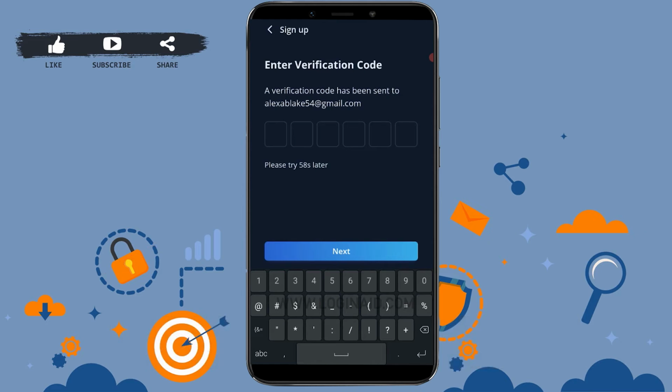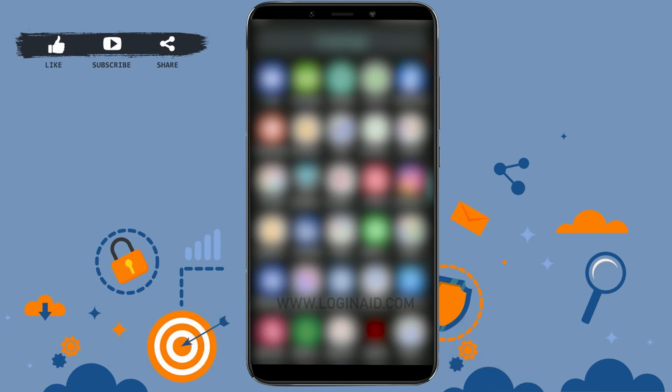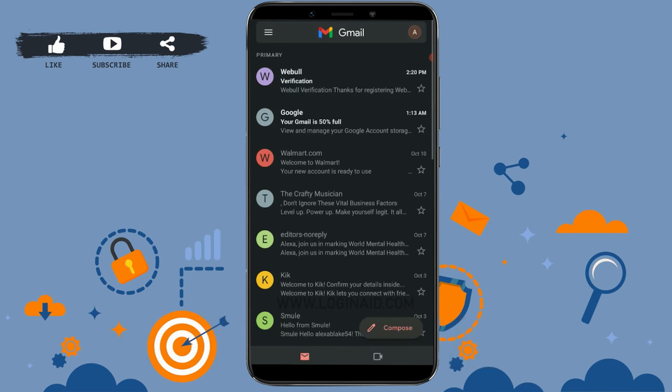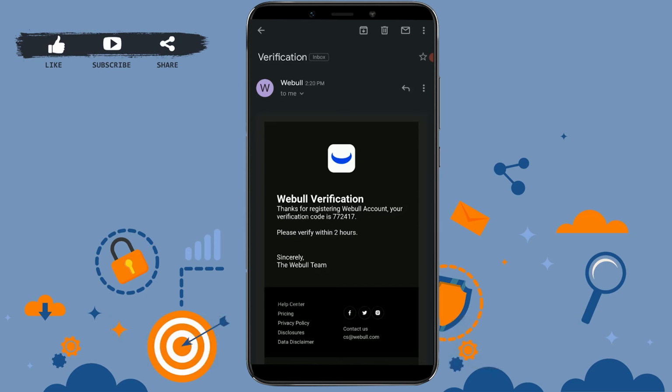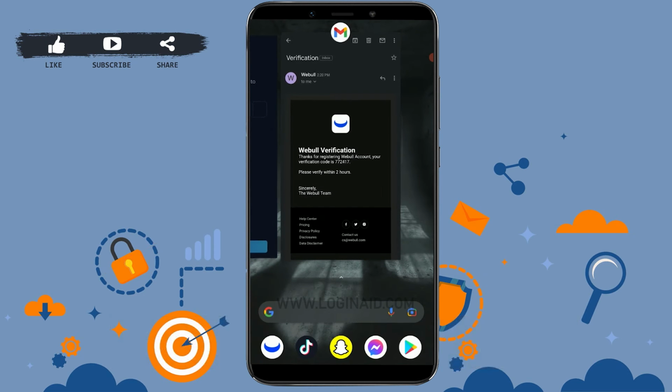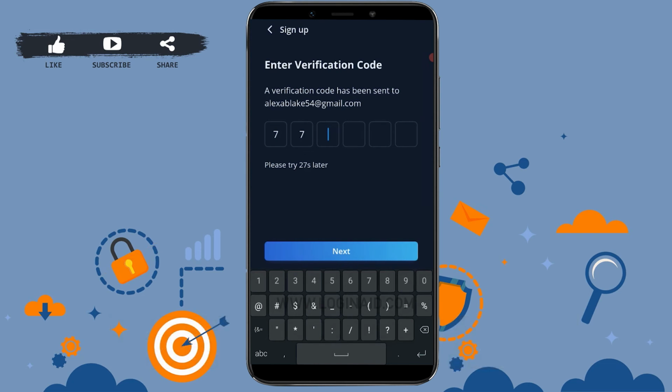Now you need to check your verification code. Webull has sent you a code on the email that you have just provided. You go and check your mail. You can see the mail on the top. Tap open that. There you can see your code, 772417. Now you need to type in the code in here, 772417, and then click on next.